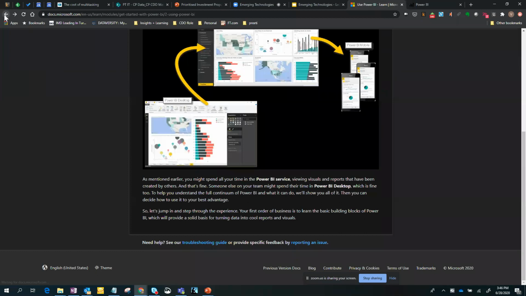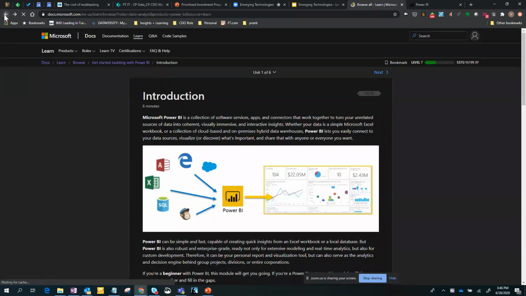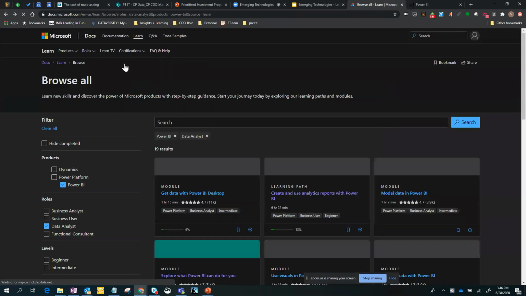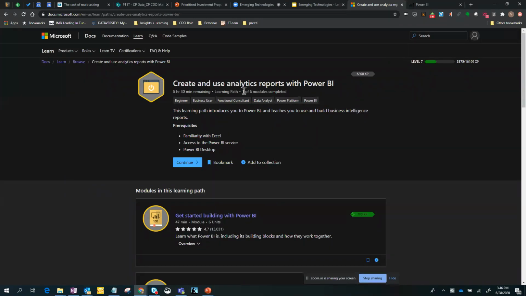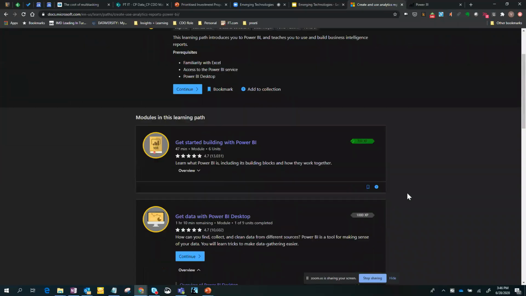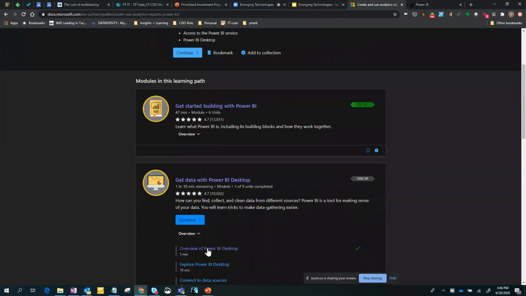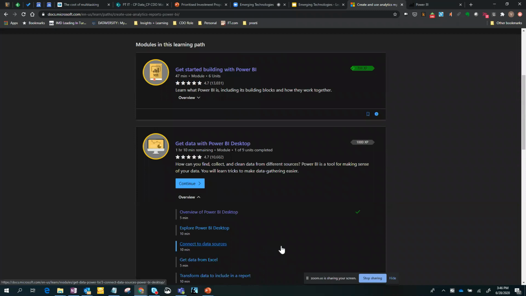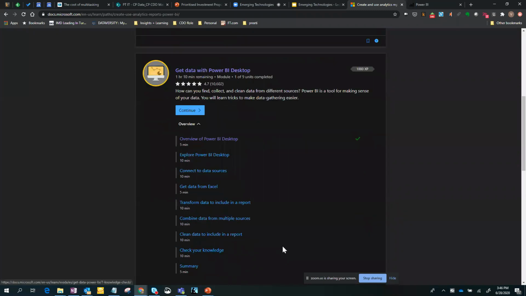If I just quickly go back, you'll see there, this is the learning path. We come here, create and use analytics reports with Power BI. You see, it says one of 6 modules completed, because I actually completed module 1. So I will also complete this, and I will probably complete it before the lecture on it, so that I can pick up some of the key concepts to share with you in the class.